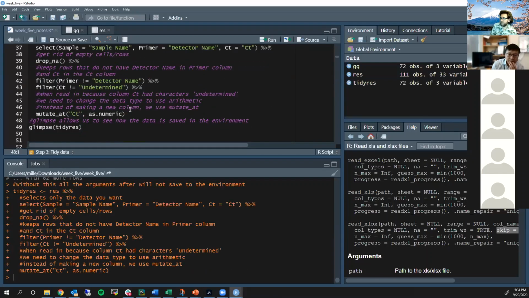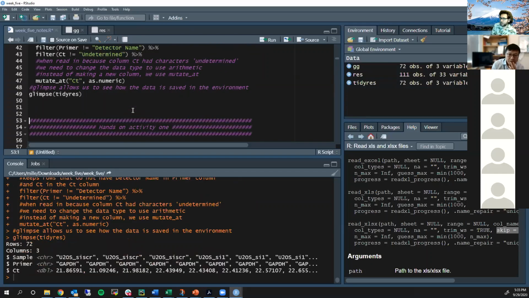All right. So now if we glimpse, and glimpse is just a way to summarize the tibble and look at it in that summary form, we can see that we've got now 3 columns, 72 rows. Sample is a character, primer is a character, and CT is a double, which is just another way of saying a numeric.